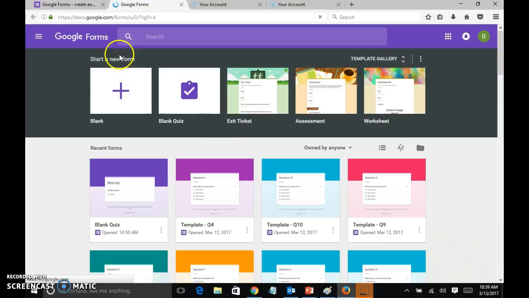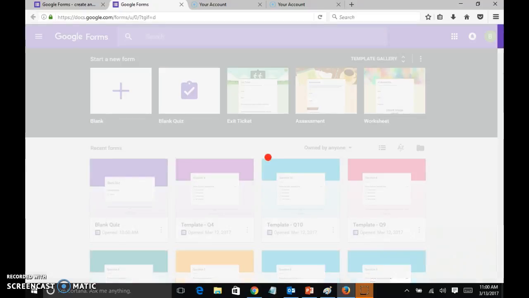And once you're here, that's more than half the battle. It's pretty straightforward after that. So I logged into Google and then Google searched Google Forms. I'm going to do a blank quiz.